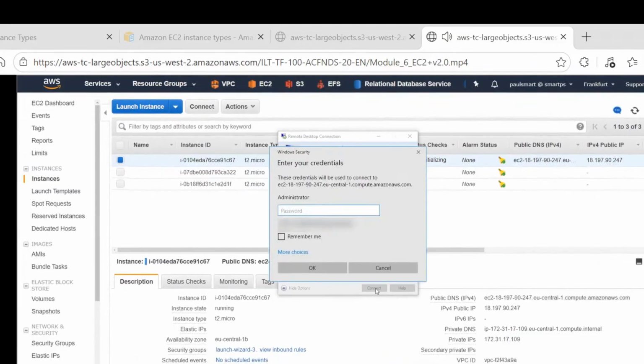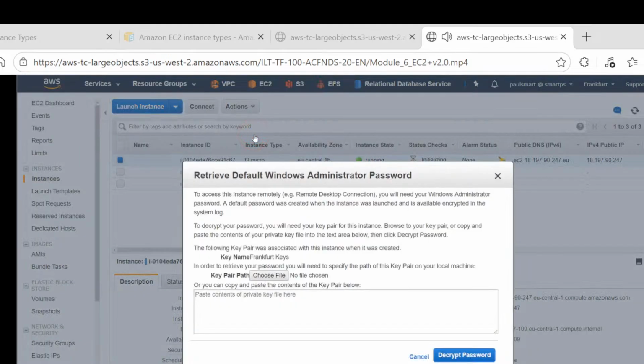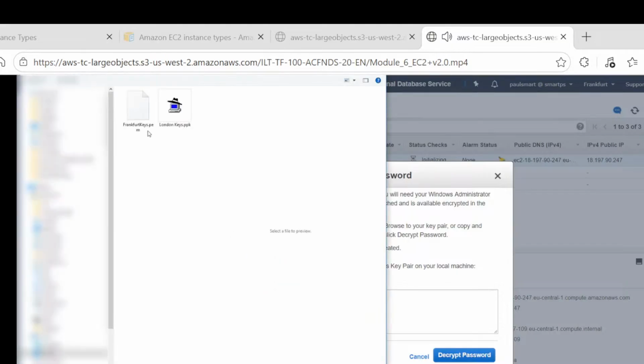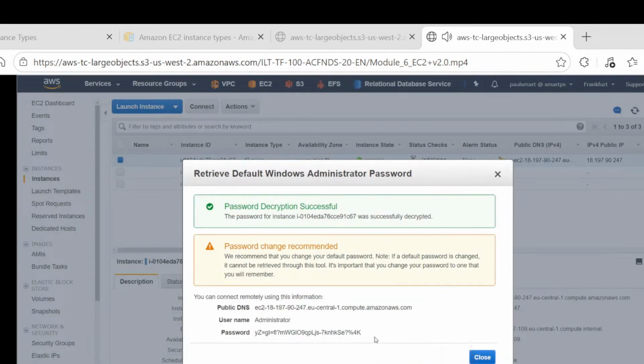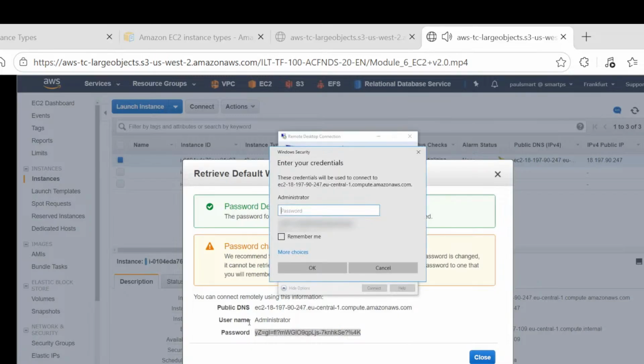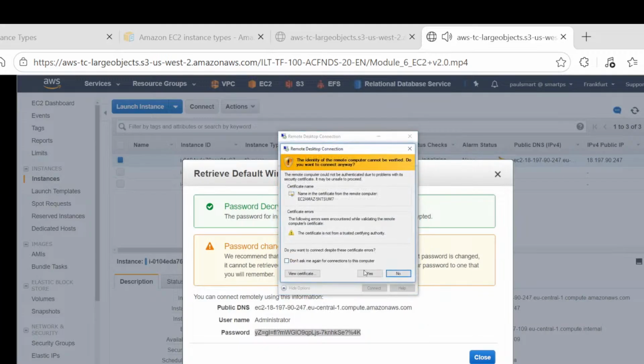Now it needs the password for the administrator account, and I can get that from the console. So I go back to the console and go to Actions and Get Windows Password. It needs my keys to decrypt the password, so I'll click Choose File, select the keys I'm using for this region, and click Decrypt Password. And here's my administrator password. I'll copy that, then back in the remote desktop session, I'll paste it in here and click OK. I'll click Yes to continue connecting.